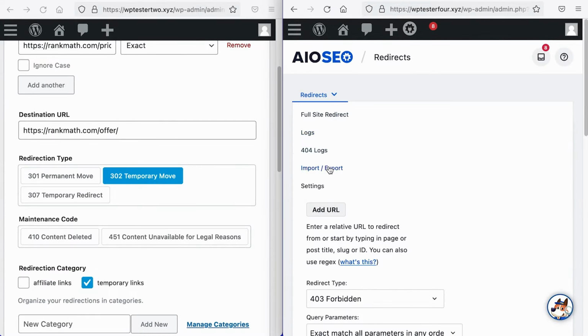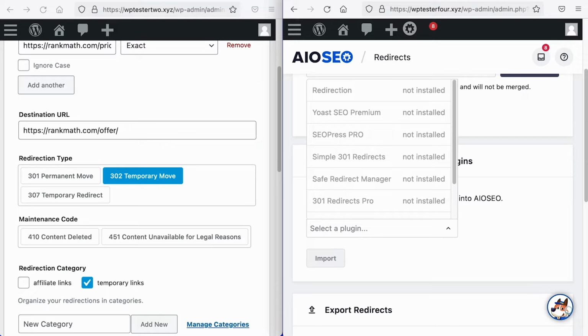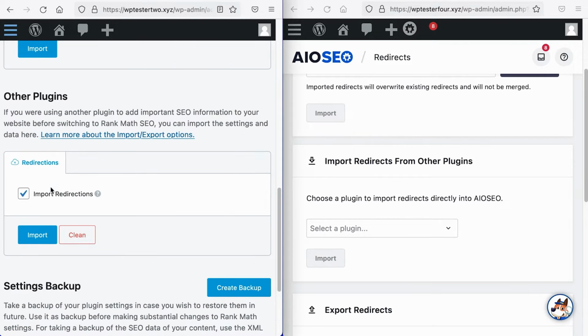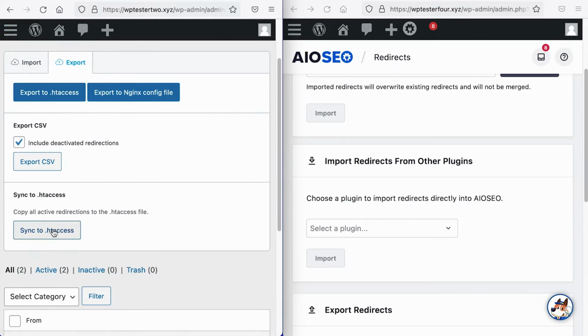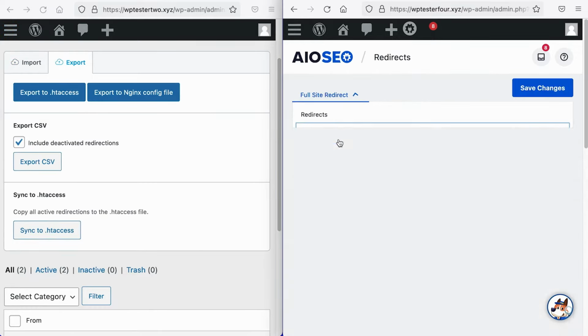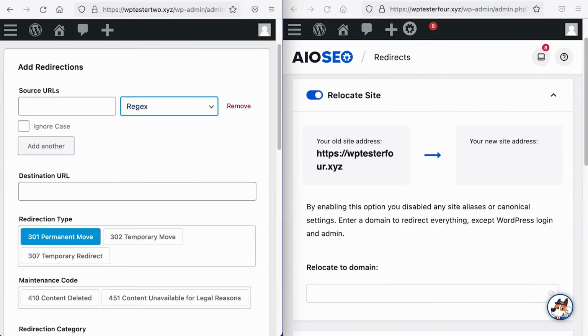All-in-One allows you to import redirects of other plugins from this list, whereas in RankMath, it only integrates with the redirection plugin, and you can import redirections from yours as well. RankMath allows you to import your redirections through a CSV file and sync your redirects to htaccess, while All-in-One allows you to do a full site redirection easily. While on RankMath, you'll need to do a Regex redirection. We have covered Regex redirection in another video that is popping up right here.